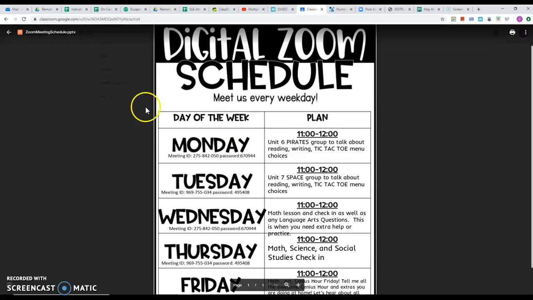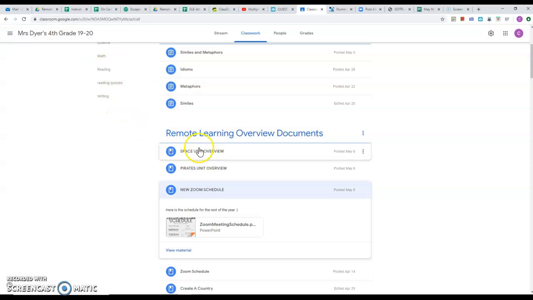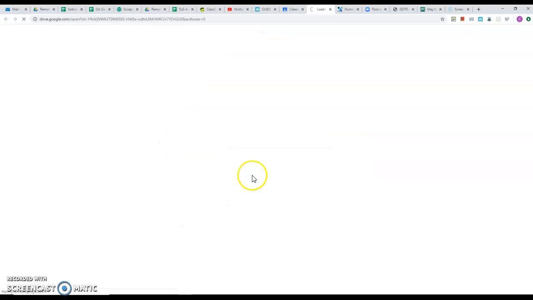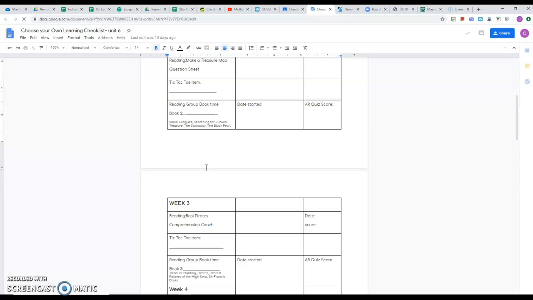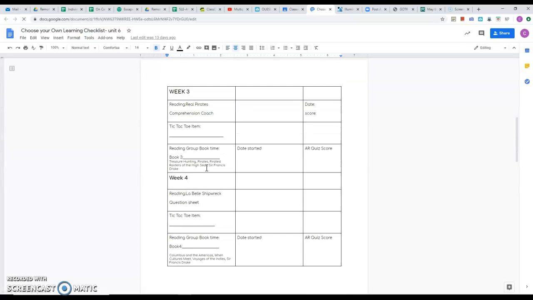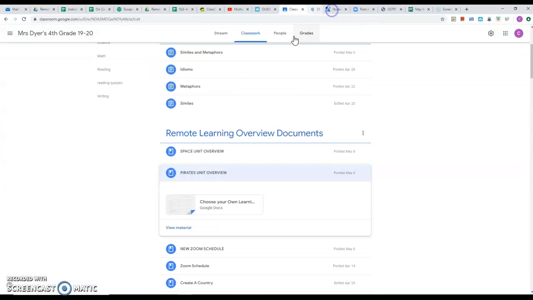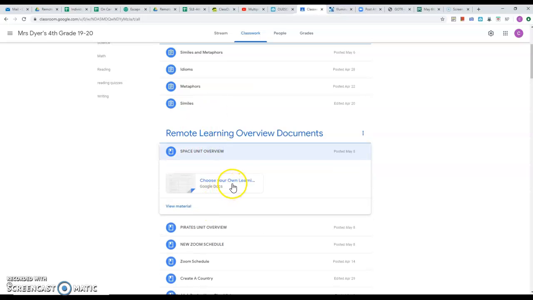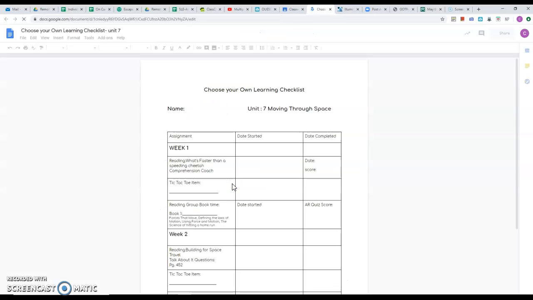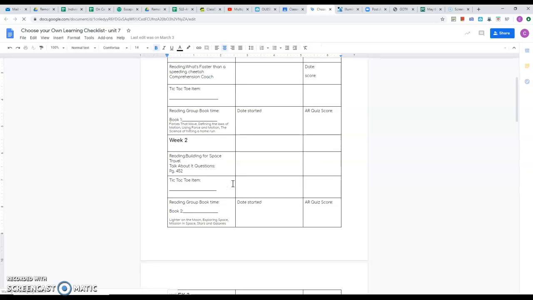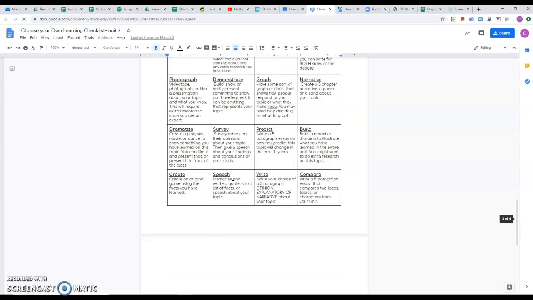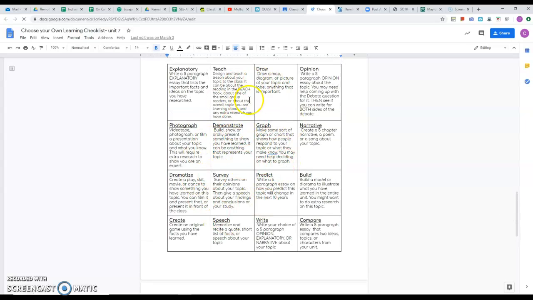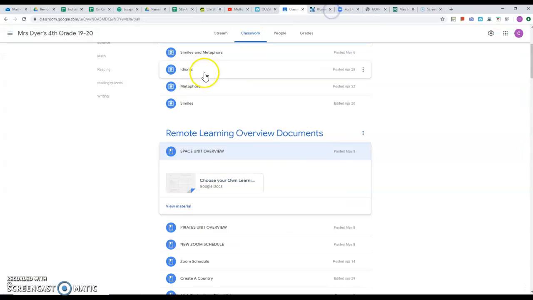So make sure you have this document saved. It's also in the remote learning overview documents. Then there's the Pirates overview that just gives you what all the different readings are for the whole entire 4 weeks, but we're going to condense this down into 3 weeks. So there's everything you need for that. And then the same overview for Space, where it gives you what all the different readings are and everything like that for 4 weeks that we're condensing down into 3 weeks. And also the tic-tac-toe menu of the different items that you can choose to do instead of writing.